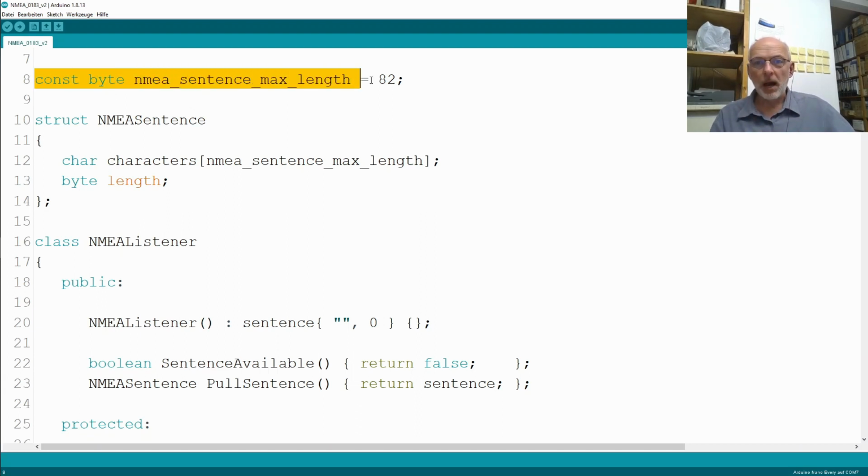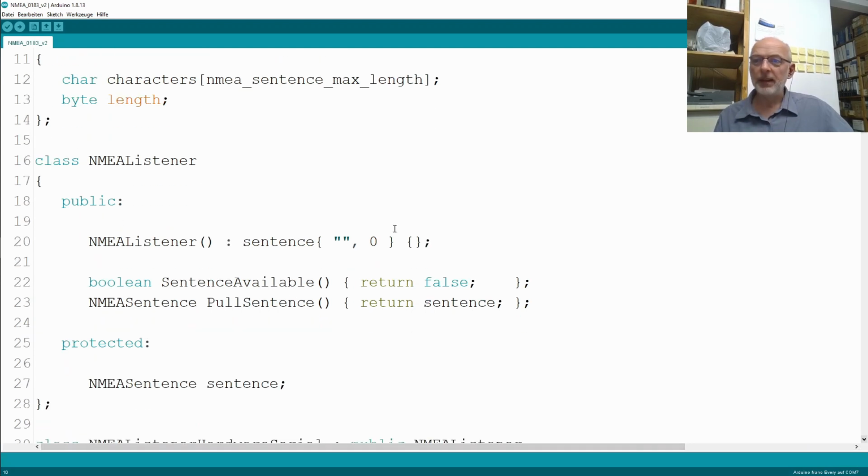So of course we keep our constant here for the maximum message length, but our character array and the length of the message is encapsulated inside a struct NMEA sentence. Then we have something that could be called an abstract class. I'm not really using the mechanisms for abstract classes from C++ here. But anyway, that class has no functionality and just defines the interface for any NMEA listener we might want to implement in the future. So it has, of course, a protected member NMEA sentence and only two methods.